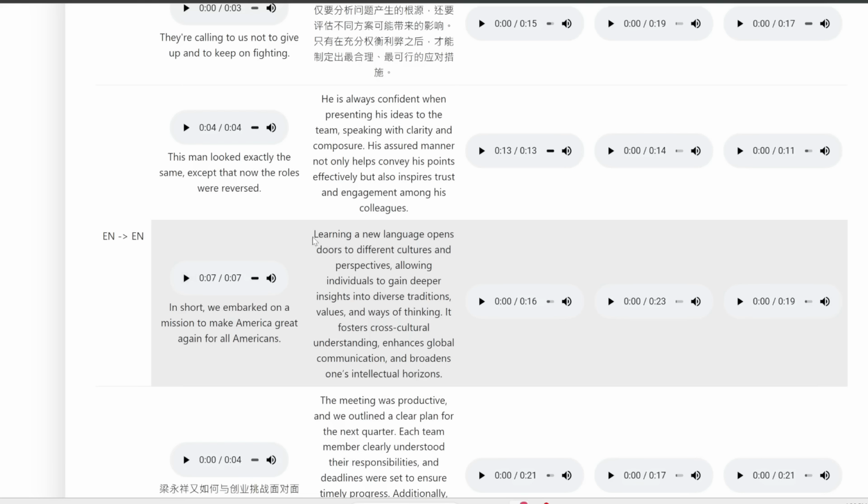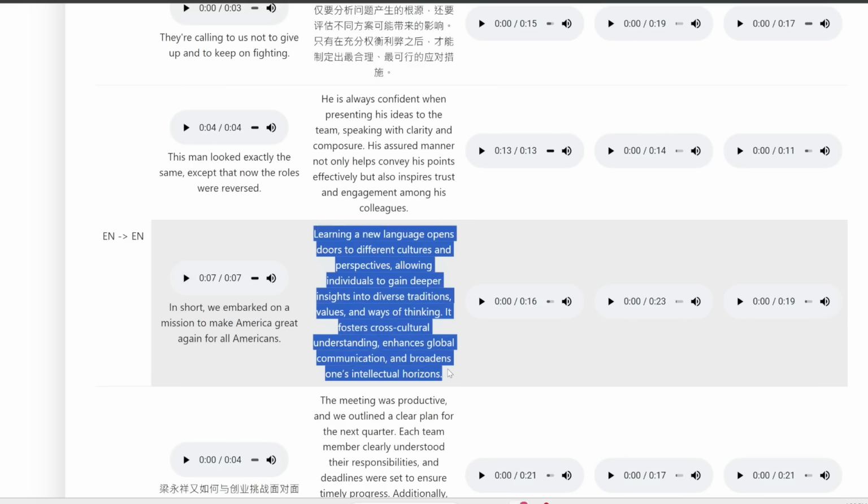So obviously that is Trump's voice. Here's the transcript that we want to get it to speak out. And here's the result.